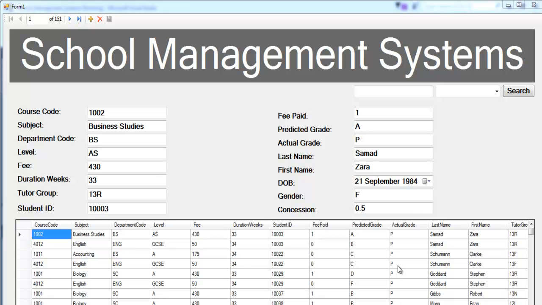Hi, this is a school management system developed in Visual Basic .NET 2015. I actually developed this at the request of some of my viewers out there. Hopefully, I believe I've met the criteria for what it requires. And that's what I've done.